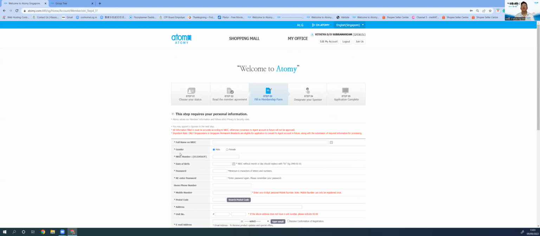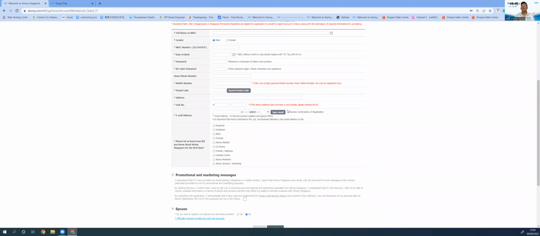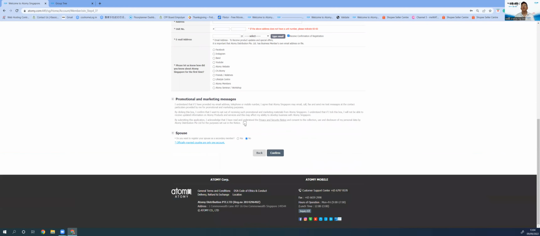Make sure all the fields with the asterisk are filled in properly. And this is important: under email address, you need to click receive confirmation of registration. If not, you will not be able to go to confirmation. Also click the promotion and marketing message. And for spouse, you can click no for the moment and confirm.